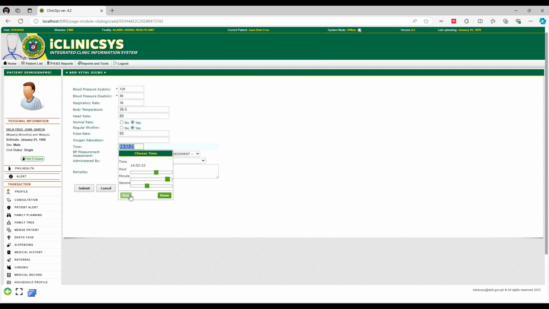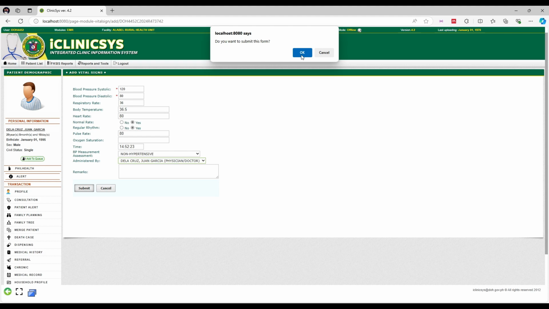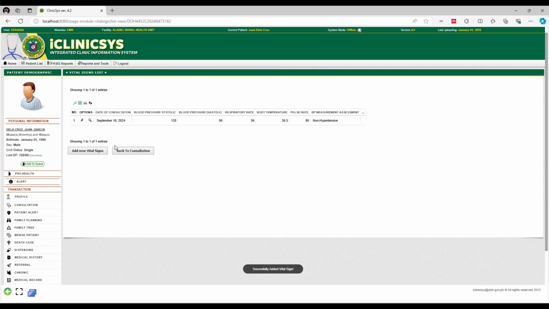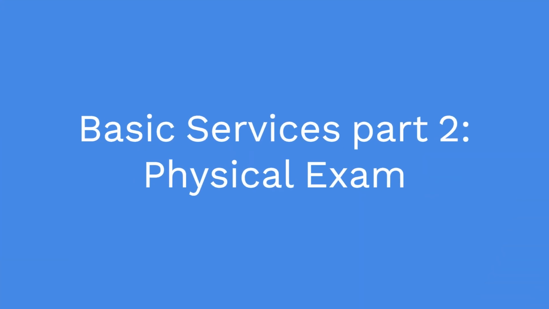BP measurement assessment, whether hypertensive or non-hypertensive. I'll select non-hypertensive as an example. Then add remarks you may have found. Click Submit. Click back to Consultation to return to the consultation page.